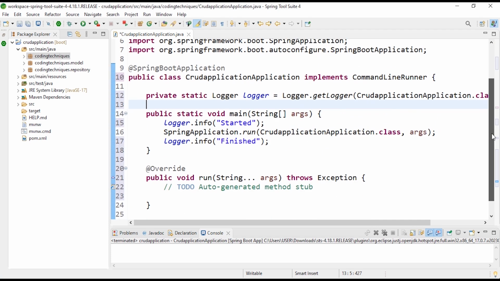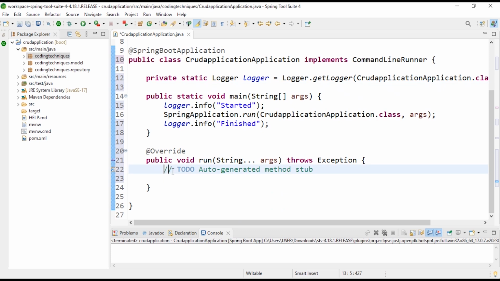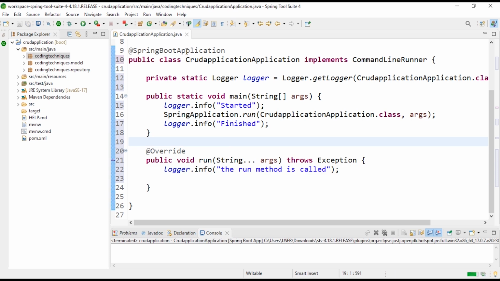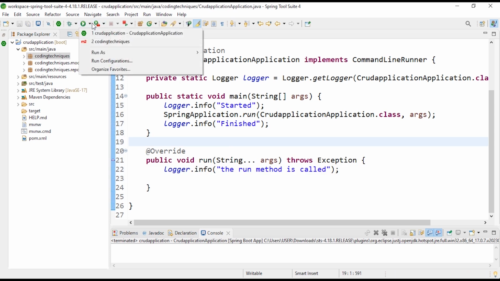So let's indicate that the run method is called. The run method is called. Okay, so that run method will be called immediately after the Spring Boot application finishes loading its context, but before the main method finishes execution. So let's try to print this in the console.